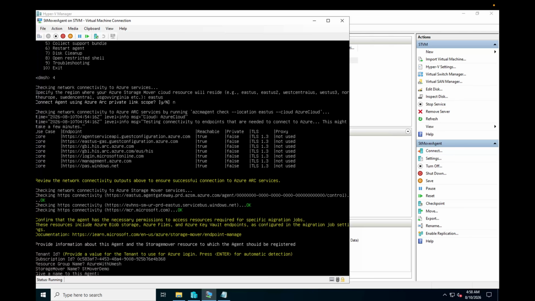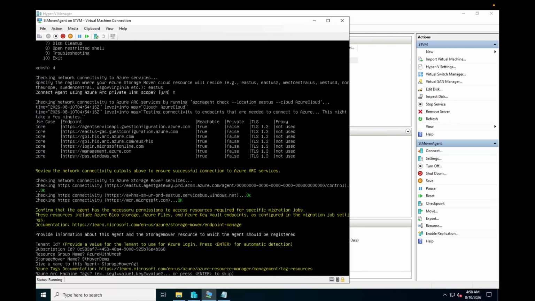You can give any name for this agent, for example Storage Mover AGT. If you want to give tag names, you can do so, or you can skip it.